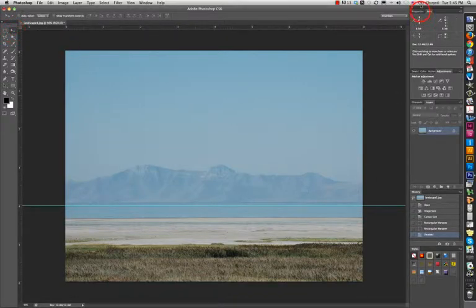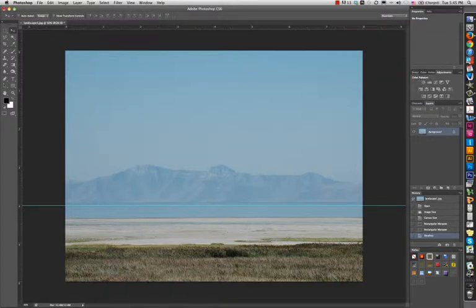So I'm going to assume that that is the size of the image that I want at the end of the day.